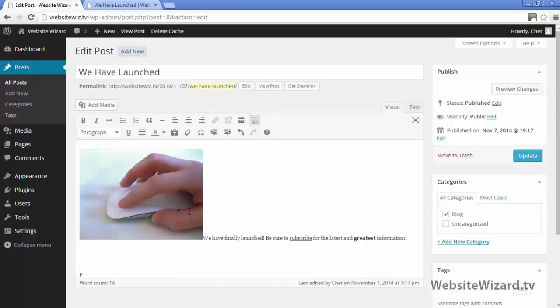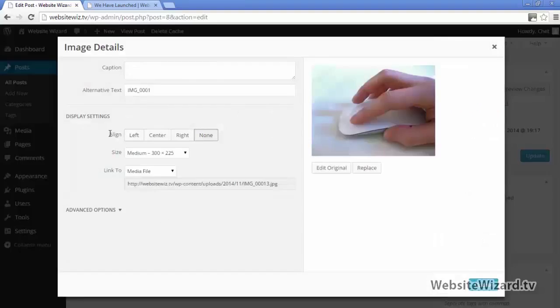So to do that, click on the image once and then click on this pencil icon, and you can choose the alignment of the image right here. So at the moment there's no alignment on this image, but I'm going to right align the image here. So I'll click right here, and also you can see this link to right here.